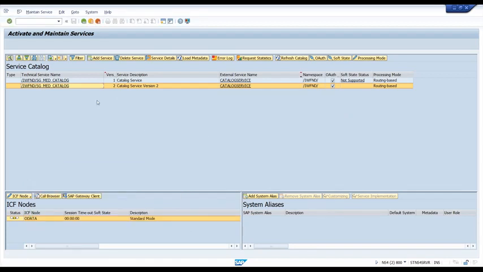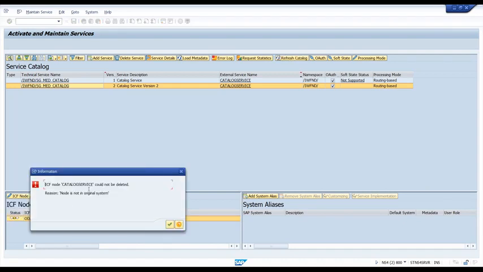Okay, it's having an issue now. Deletion can only be generated in... So, you have to deactivate and then delete from the ICF node again. No, we can delete the ICF node directly from here. You can see there's an option to delete the ICF node here. The ICF node gets created automatically the moment we register the service and activate it, and this delete option will also delete the ICF node.